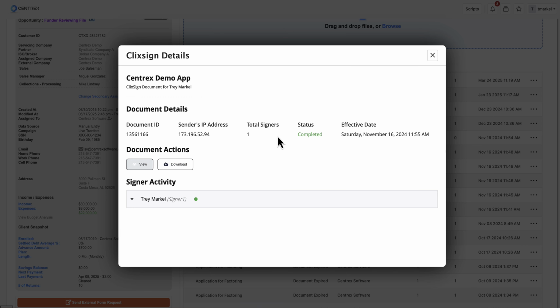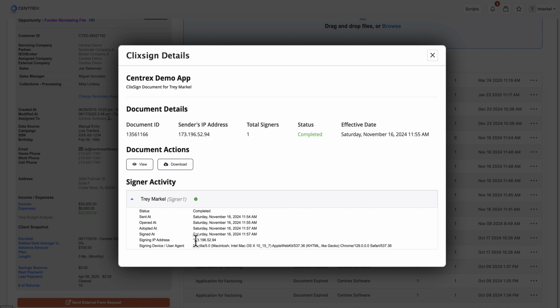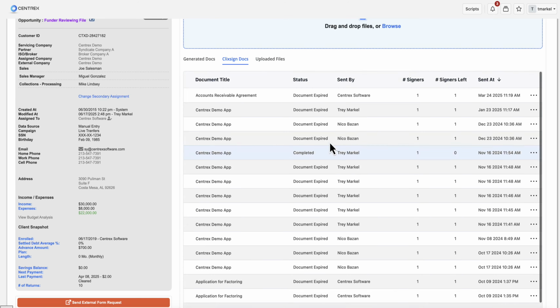You can view details. Here's the IP address of who sent the doc for eSign on your staff. Here's the IP address of who signed it, the borrower, and then you can always view this electronically signed document and see that digital certificate.